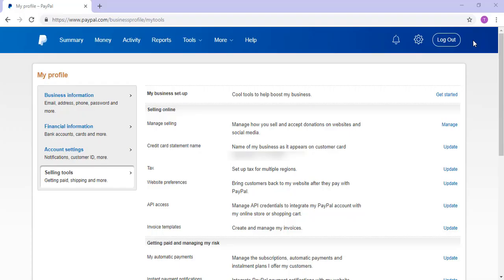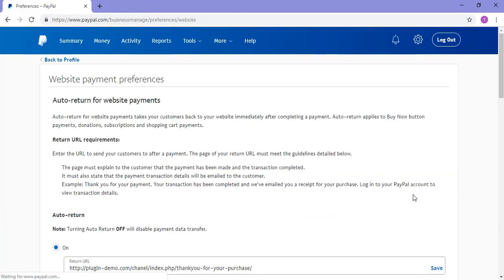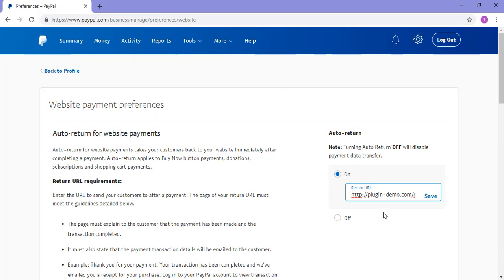Once you've logged into your PayPal account, to locate the PDT settings, you'll need to click on the Settings toggle, then on the Selling Tools menu, and then you'll see a section titled Selling Online and Website Preferences. You'll need to click the Update button for website preferences. This will take you to the page where you'll need to enable auto return and PDT.